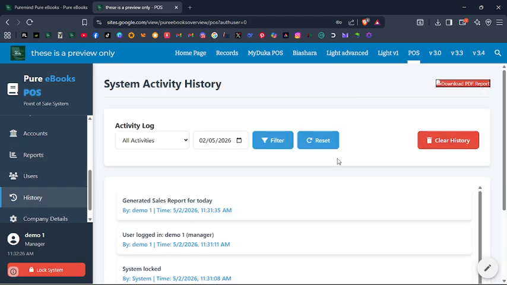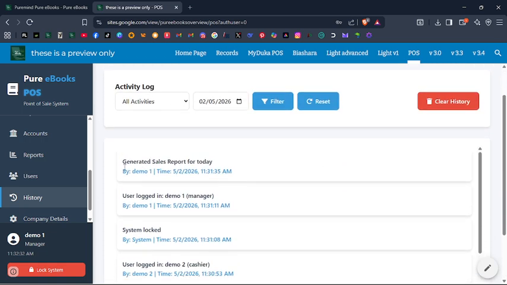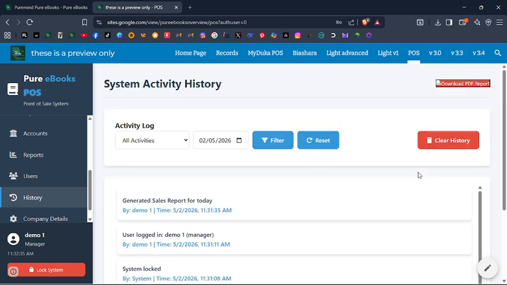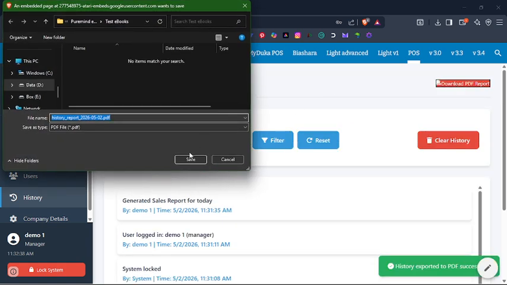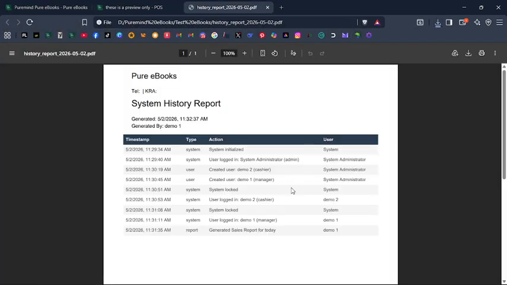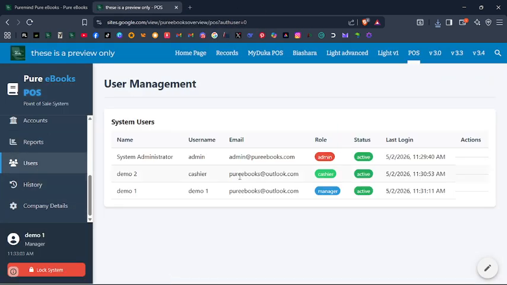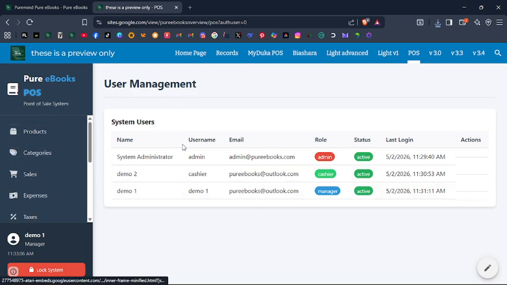The backup. The system gives you the timestamp of everything that happens. You can see generated everything that happened to the system: the timestamp, type, action, and the user who did that. So you can access user.